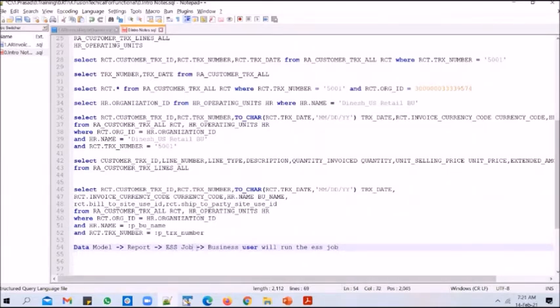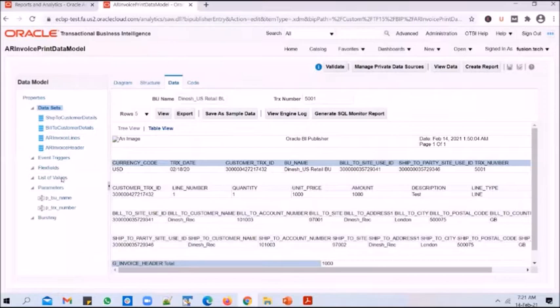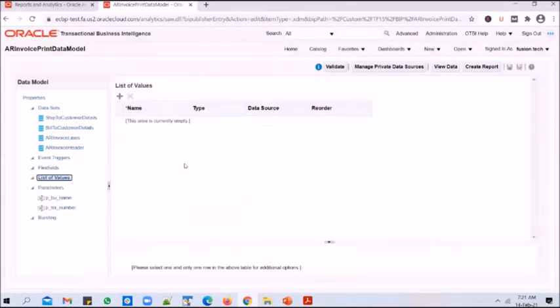On the ESS job also, you will create parameters again, and you will ensure that the order and the number of the parameters matches what you have in the data model. And there again, you have an option to tag the list of values. That's where tagging list of values makes sense, because the business user will be running the ESS job. The only person running the data model will be you, so there is no need to create list of values in the data model. But if you want, you can do that as well.